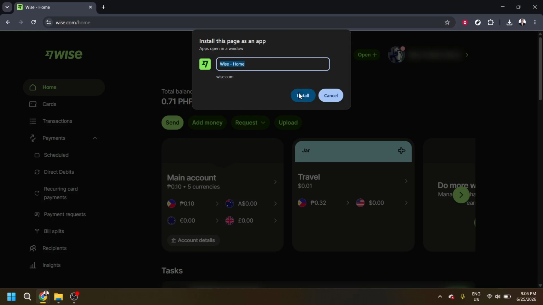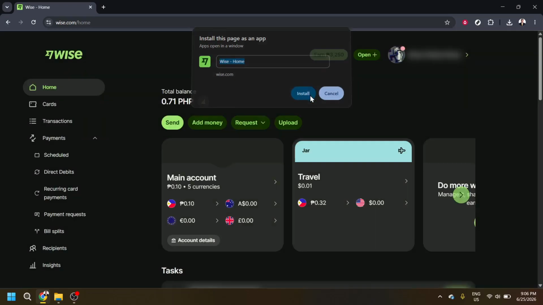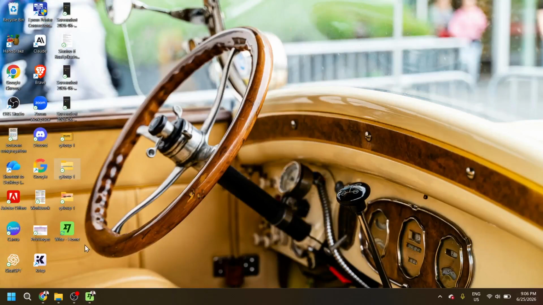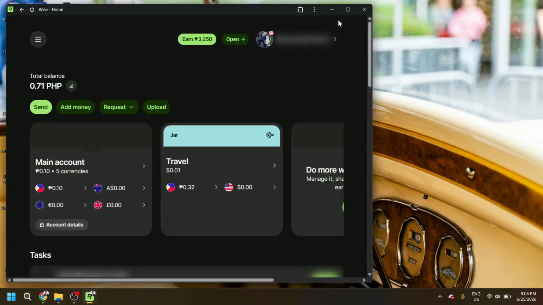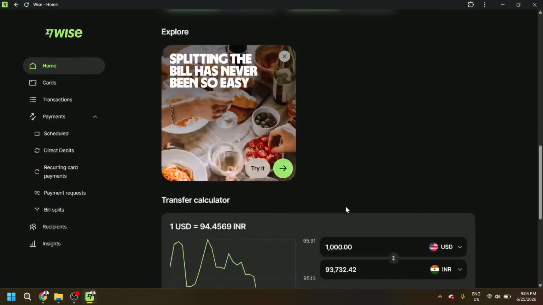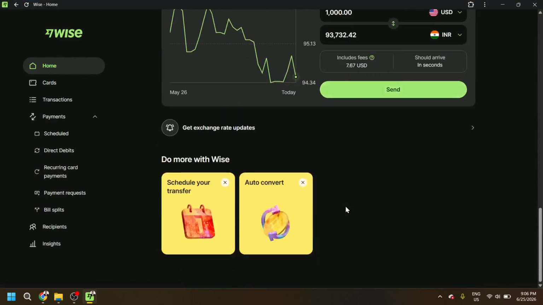This might take a moment to process. And there it is. The app window opens up automatically, looking and feeling just like a native desktop application. It's got its own window, its own taskbar icon, the whole deal. From my experience setting this up across different browsers, this is by far the cleanest way to get Wise working like an app. Once the installation is complete, you can launch it anytime from your desktop or start menu. Just double-click that icon and you're straight into Wise. No more typing in the URL, no more clicking through browser tabs.